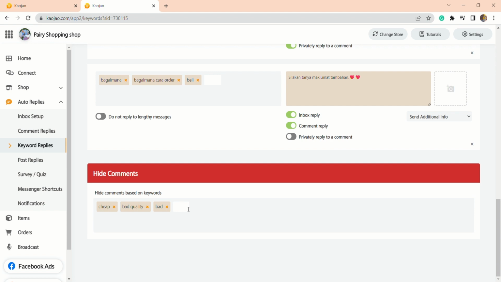Type in all the words you want to hide from your post. When a customer types a comment with the keywords that you have set, the system will hide the comment immediately. The hidden comments can be seen by the person that commented, their friends, and the admin of the page.